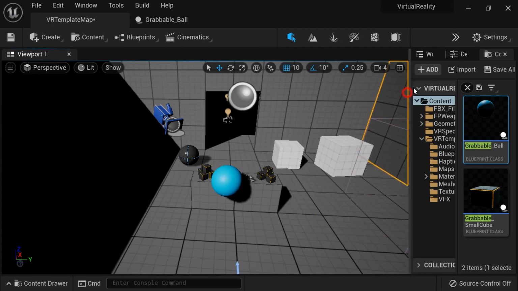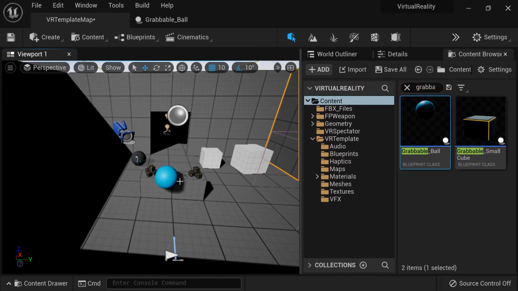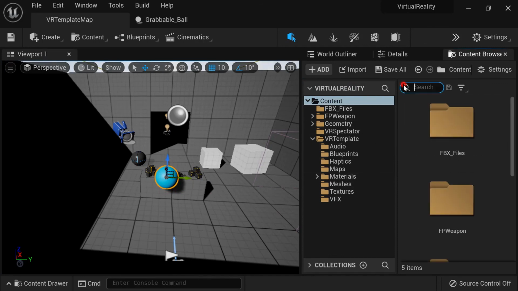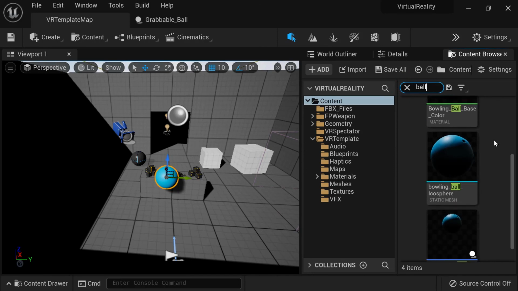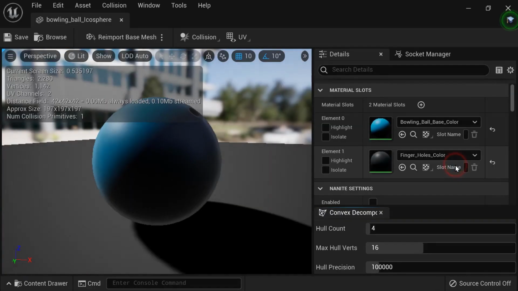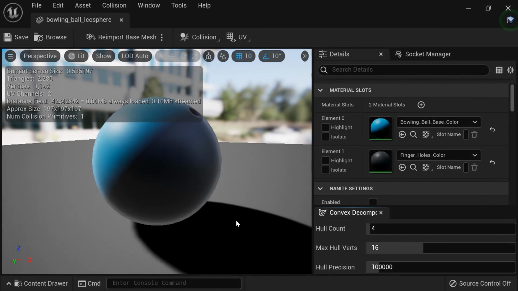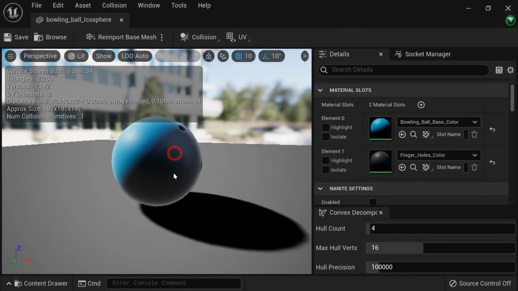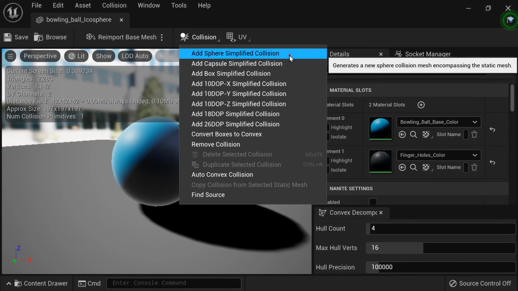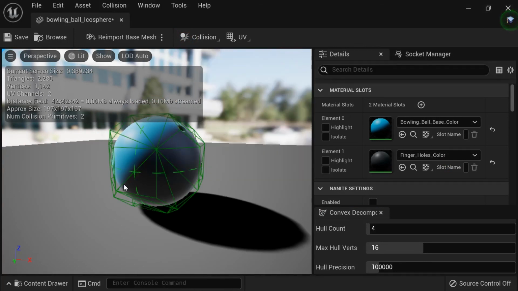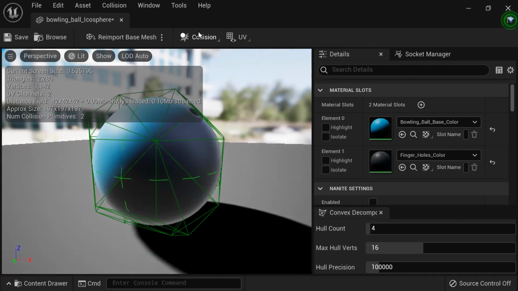To add colliders, I'm going to open the mesh itself. Okay, so I'm going to go into my content folder and search for the ball. And this time I'm interested in the icosphere static mesh. So double click on that and you'll open the mesh view, not the blueprint here. And I'm going to add collision to it at the top. Let's add a sphere simplified collision. All right, so here we can see we now have this collider around it that's mimicking a sphere but is not quite a perfect sphere.